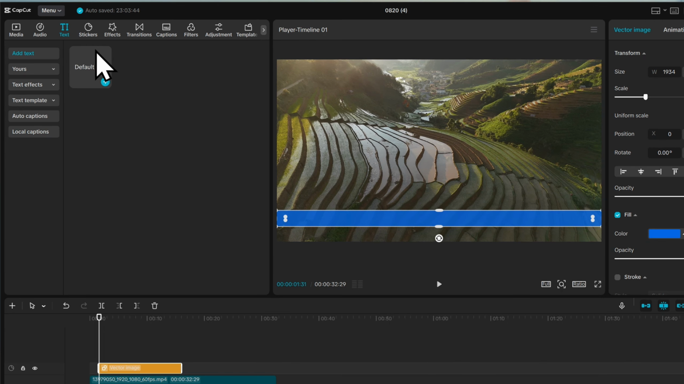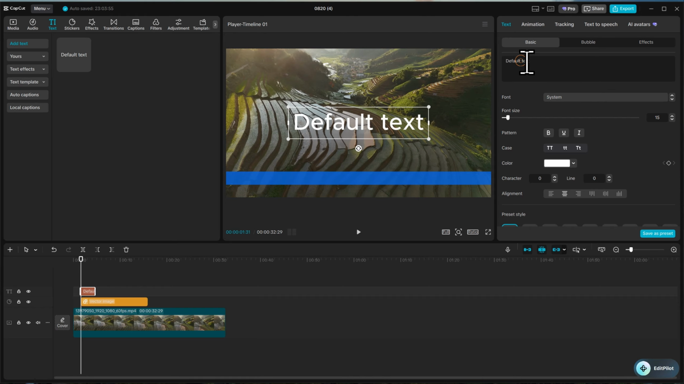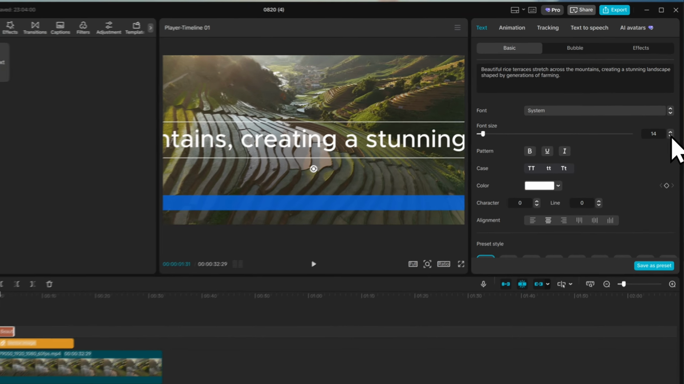Now let's add the text for the ticker. Click Text, choose Add Text, and type the message you want to display. I'll use white text with a clean, easy-to-read font. Then adjust the font size so it fits nicely inside the background bar.